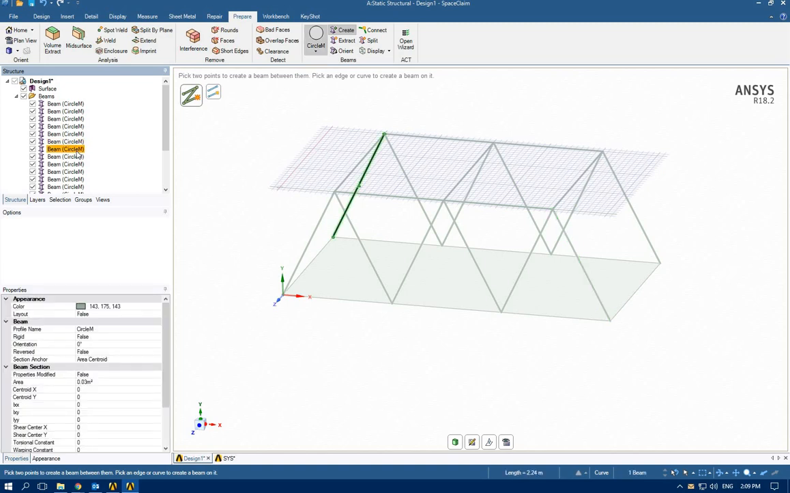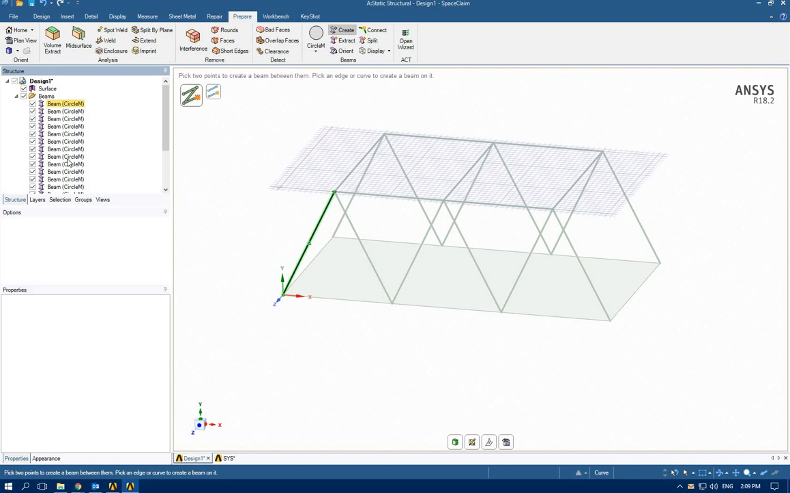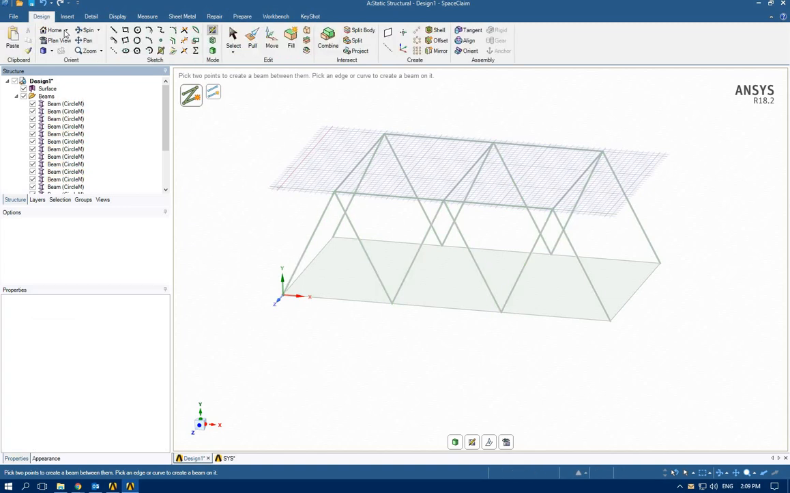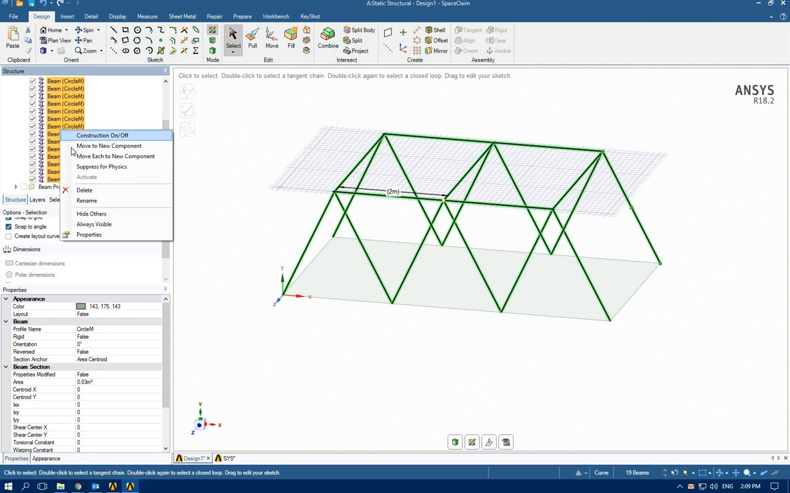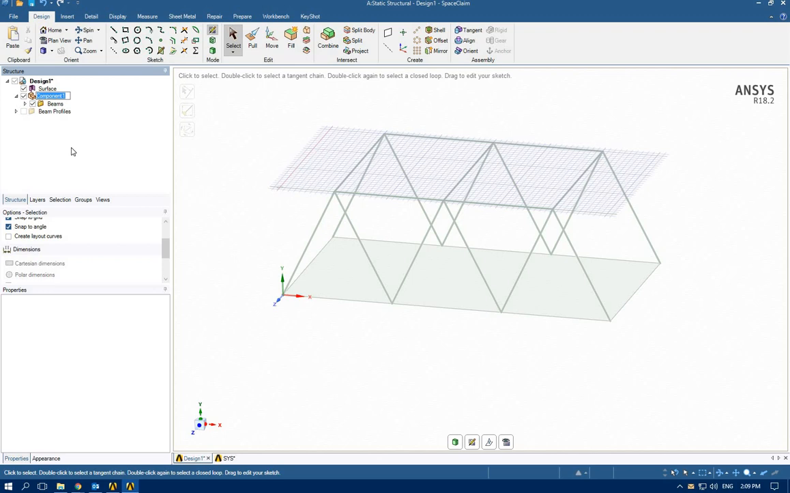Okay, now I would like to select all the beams and convert them to a component, all of them. But here I can't select all of them. For that, you need to go to the design and press the select tool. Click the first one, press the shift key, click the last one, right click, move to a new component. Let's name it component M.